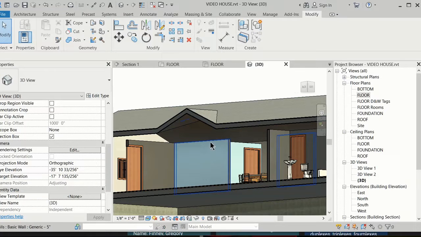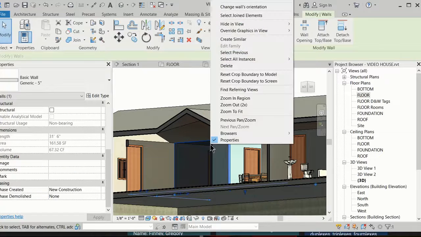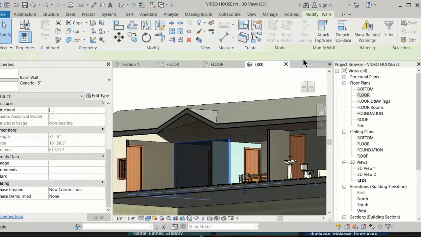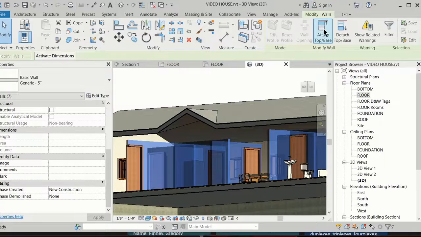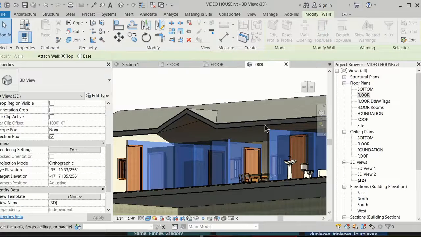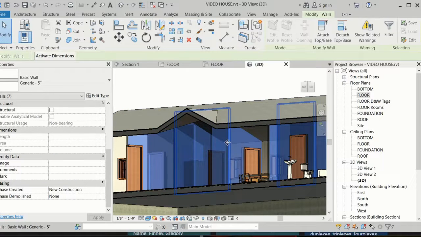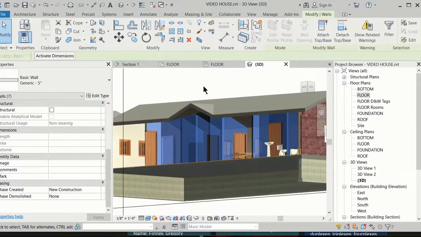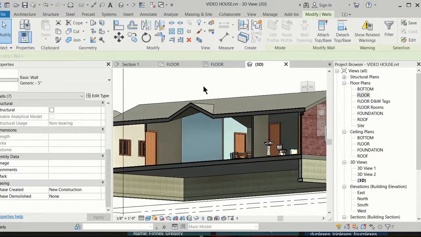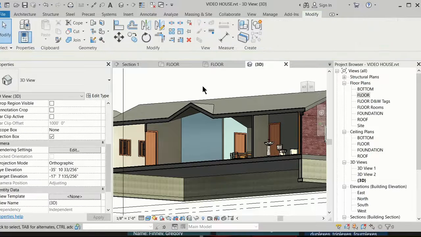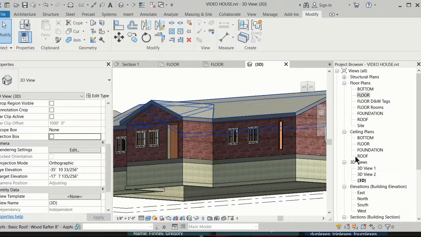So what I'm going to do is choose one interior wall, right click, select all instances visible in view, and then in the modified tab, I'm going to click attach top to base and then click the roof, and that should bring all of my walls to the roof line, and now we're good. Okay, so I'm going to get out of that and save it, press escape a couple of times, and turn off the section box.